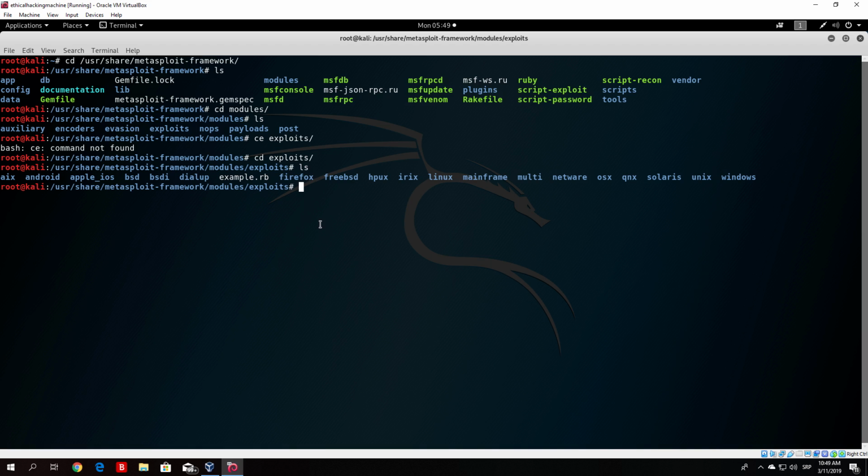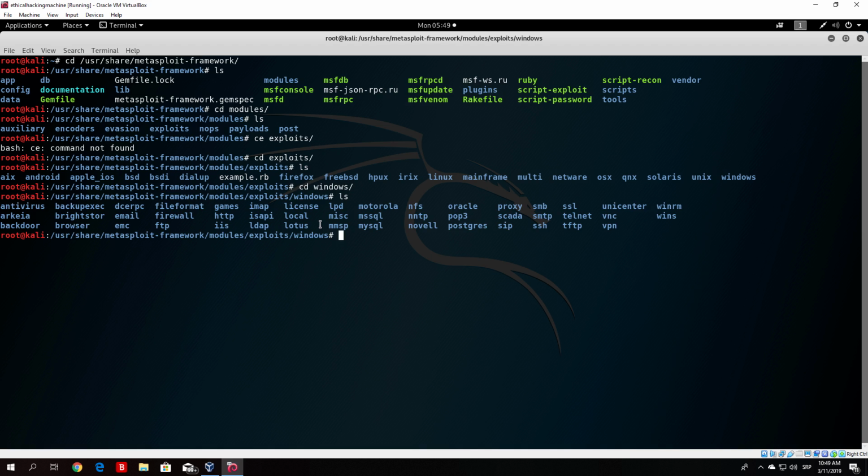So let's actually try to find the exploit that I talked about in the previous video, the one for the Windows 7 and Windows 8 machine, I believe, which is the Eternal Blue exploit from 2017. It is a Windows exploit. So we go to Windows and we type here ls. There is a further division between all of these exploits, as we can see right here.